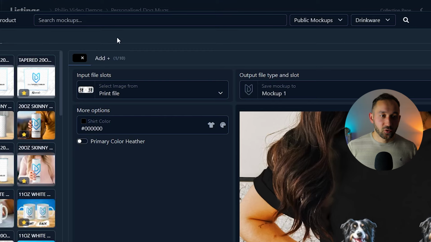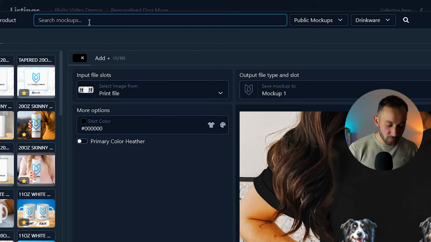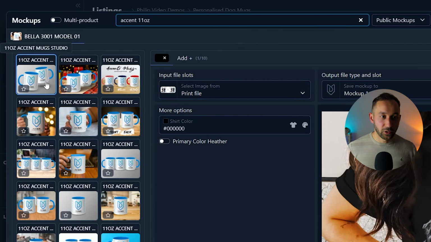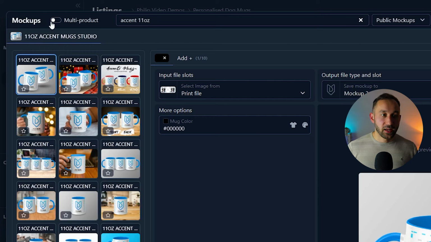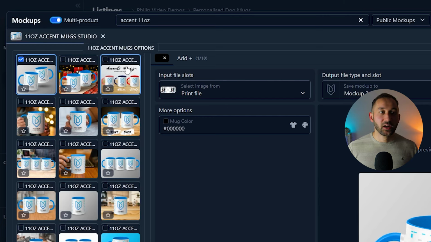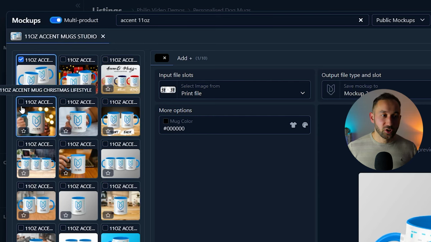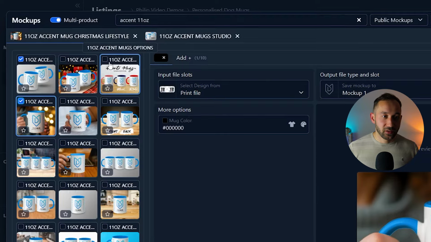And then I'm going to type in at the top where it says search mockups, accent 11 ounce. Let's try that. Is it going to filter out the right ones? Yes, it is. Great. So we can click on the first one over here and then change this to multi-product at the top. This way we can actually generate multiple mockups for all of the listings in bulk, which is a very powerful feature. I'm going to just select a few of these that I like the look of.